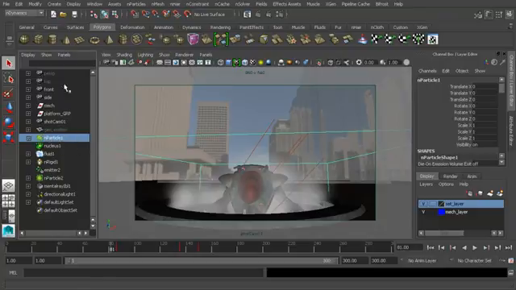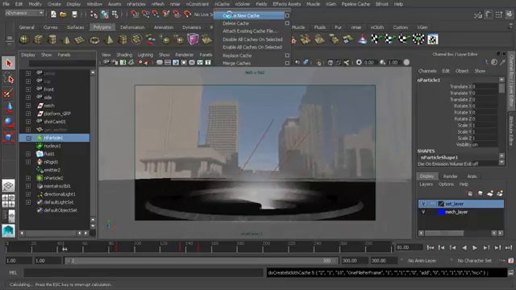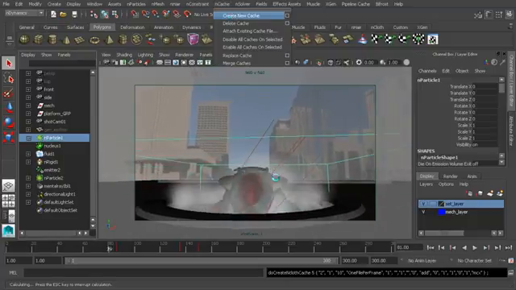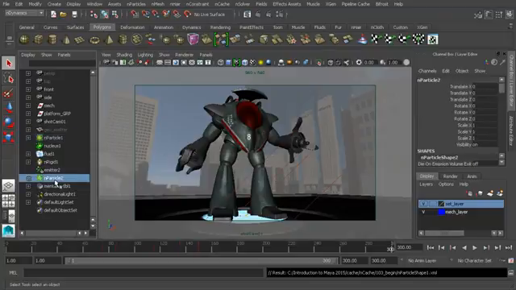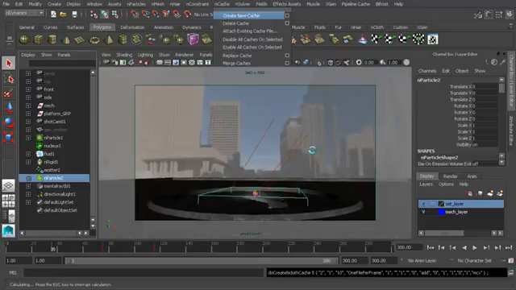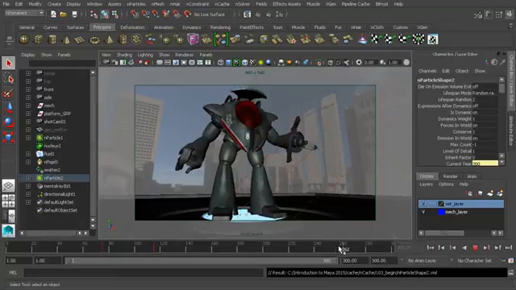Let's select our nParticle. We'll go to the nDynamics menu. Let's go to nCache and create a new cache. We'll give this just a minute to finish out. Okay, very good. Now let's do the same for our second particle system. Make a new cache. Okay, very nice. So now that is complete.